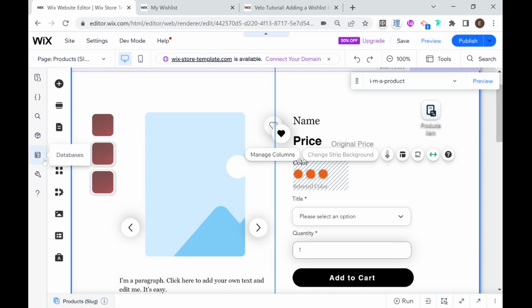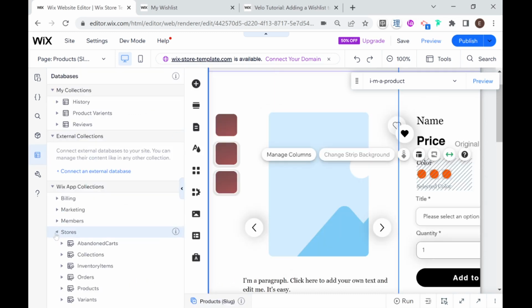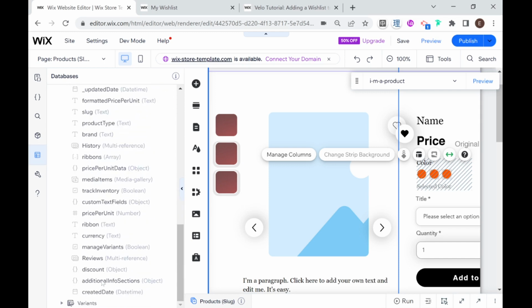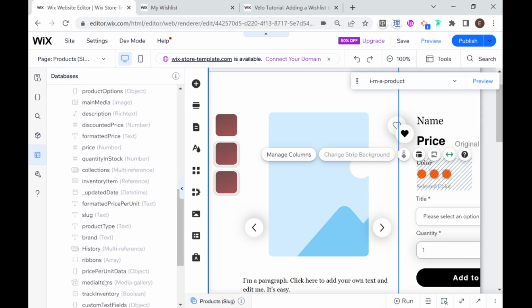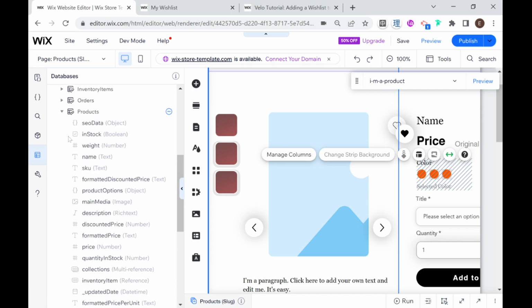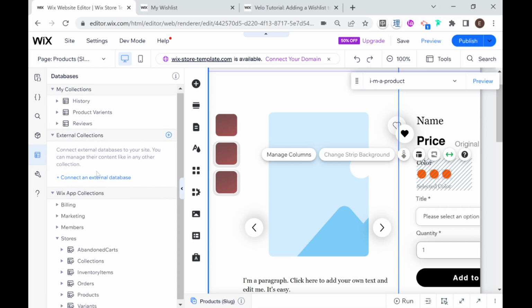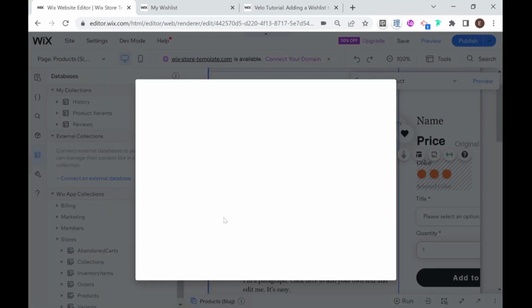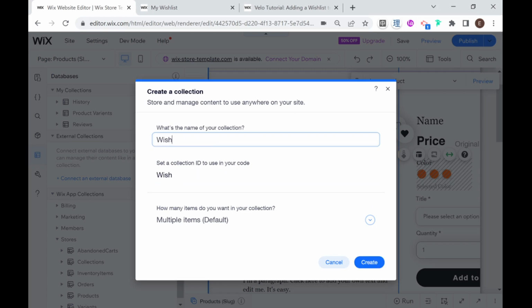Now I want to head over to our databases and go over to stores. And I want to see here if Wix created any kind of collection for our wish list. And I don't see here that it is exposed to us in terms of wish list. So that means we're going to need to create our own wish list collection. So what I'm going to do is head over to our collections and click add. Where are we? Collections, add. Create collection, and I'm going to call this wish list and create.